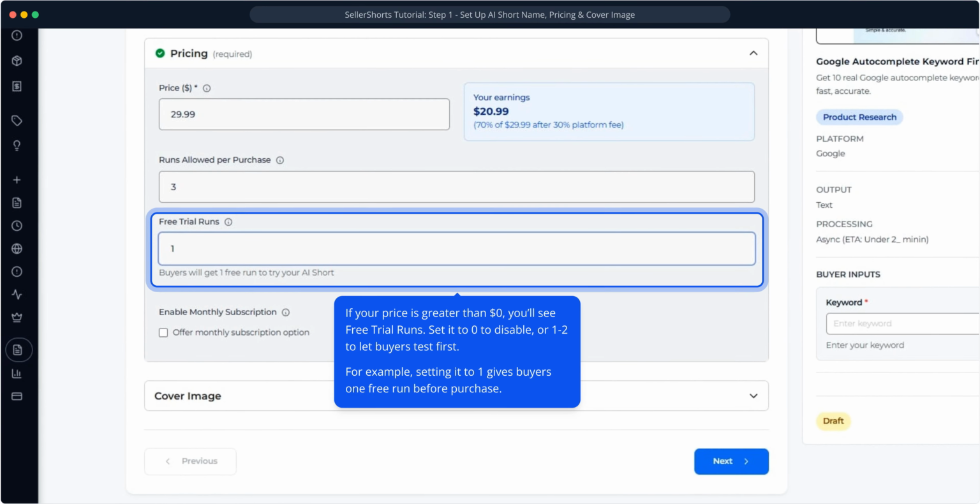If your price is greater than $1, you'll see free trial runs. Set it to 0 to disable or 1 to 2 to let buyers test first. For example, setting it to 1 gives buyers 1 free run before purchase.